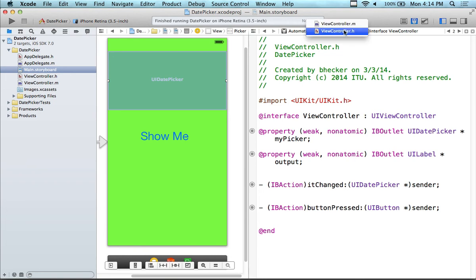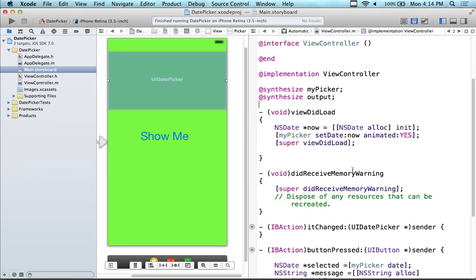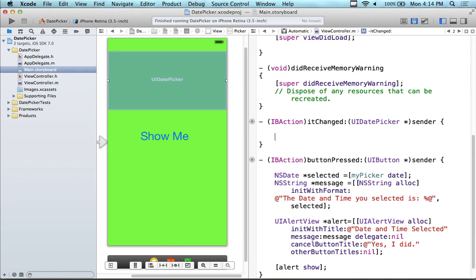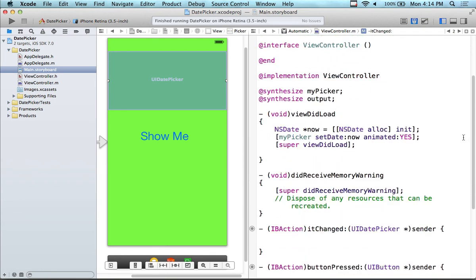I'm going to flip over to the viewcontroller.m. The reason why we were doing this is we just wanted the label to be updated on the change. So on the value changed, I'm going to take the label here. What did I call the label now? I called it output.